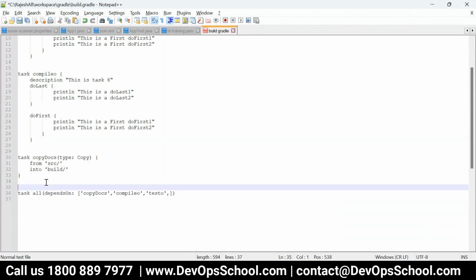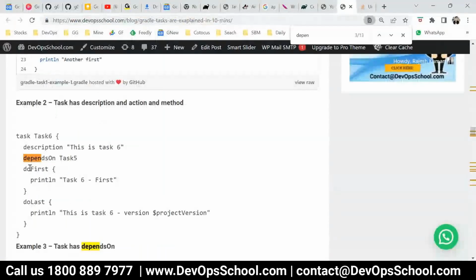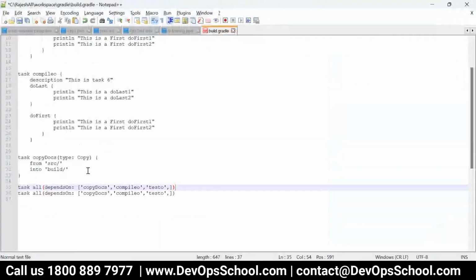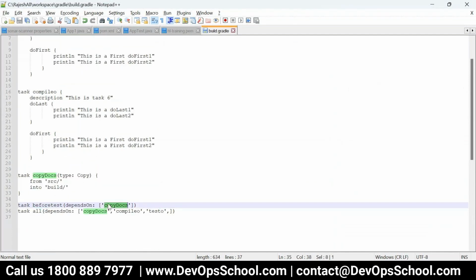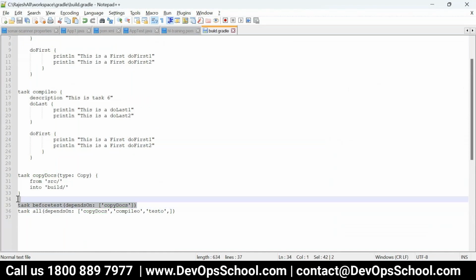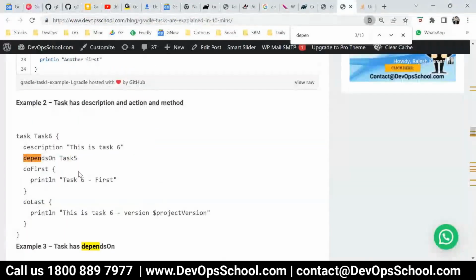What you can do for time being, because this logic is the answer for your question, okay, but it's not working, so I'll just try later. But for time being, what you can do, run one more time, and here you say depends on, let's say before test. This one you can make it like this. So before test means test is dependent before test. You can make it copy docs like that. Let me try one more time. Probably it will fix that issue.